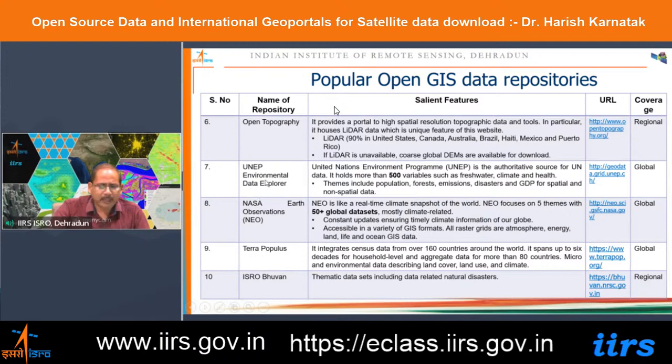From the United Nations Environment Programme, known as UNEP, they have the UNEP Environmental Data Explorer as an authoritative source of UN data. It holds more than 500 variables such as freshwater, climate, and wealth. Themes include population, forests, emissions, disasters, and GDP for spatial and non-spatial data. These data sets you can download from this URL, and of course, they have entire global coverage.